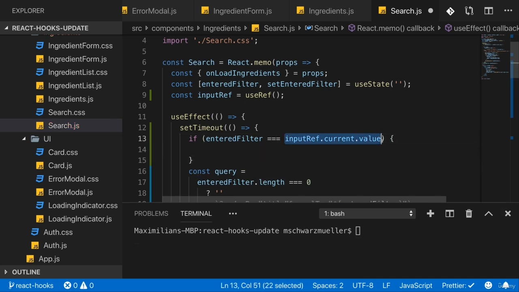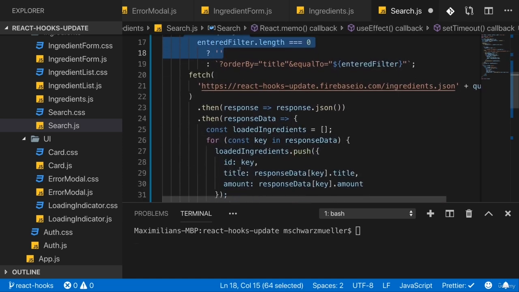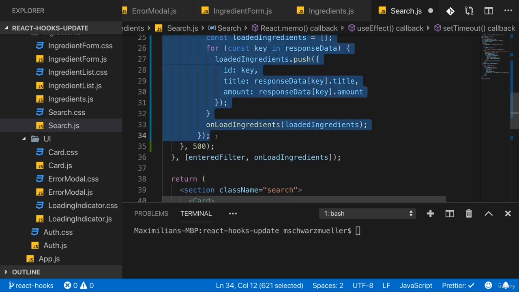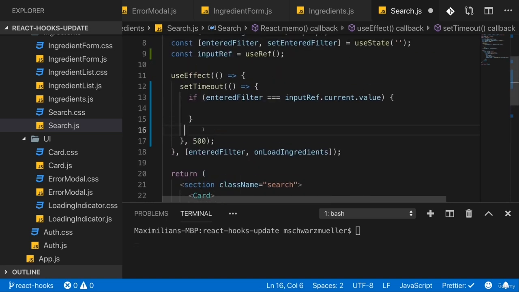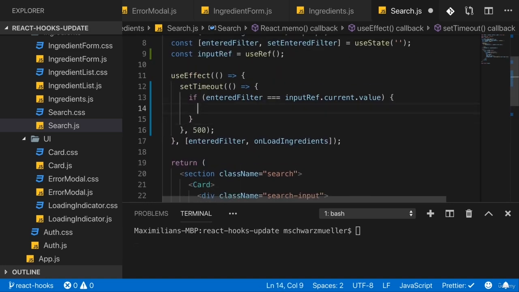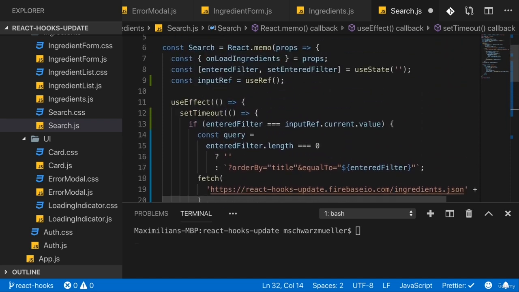That will be the current value, because input ref is defined outside of the closure, so that's not logged in or anything like that. So that's the value currently entered in the input. If that's the same as the entered value when we set the timer, then we know the value hasn't changed in between, or at least it's now the same as it was at the beginning of the timer. So it's actually there, and hence I'll cut this one more time. It's actually there inside of this if statement, where we want to construct that query and send the request.